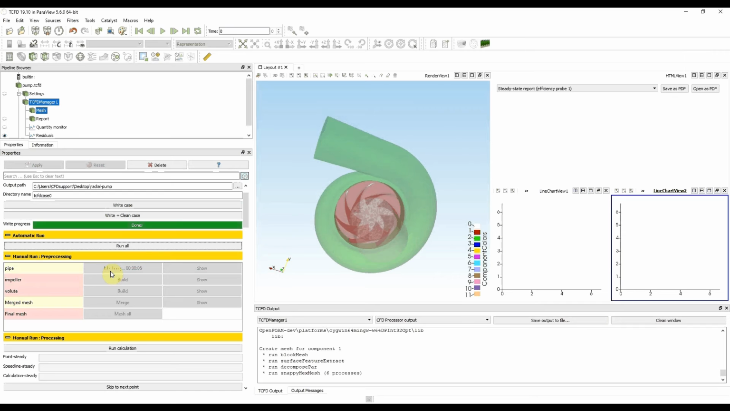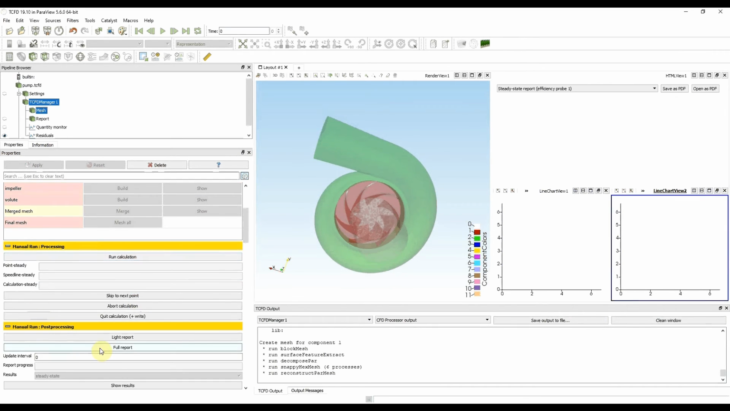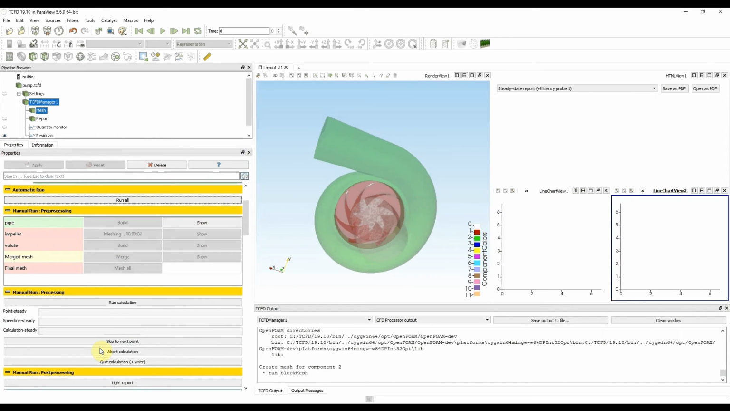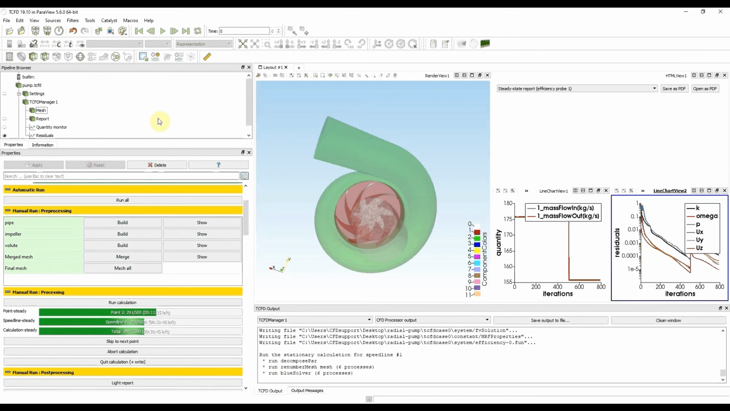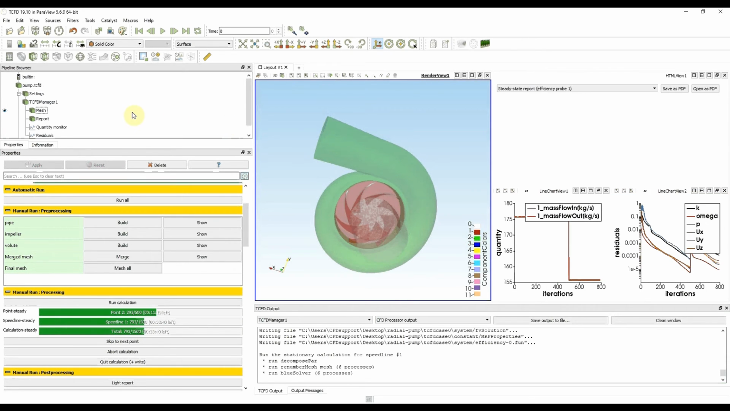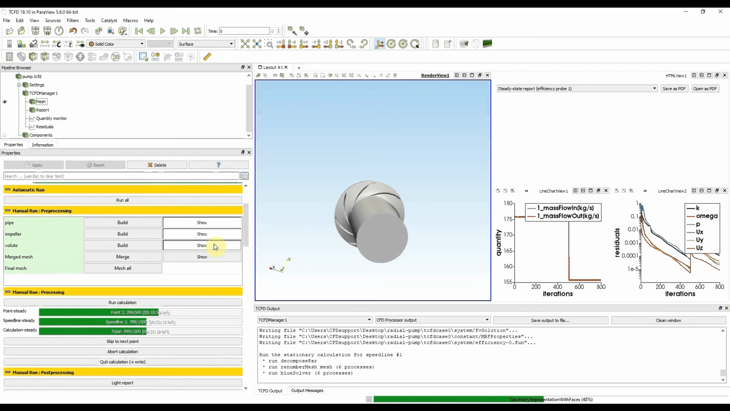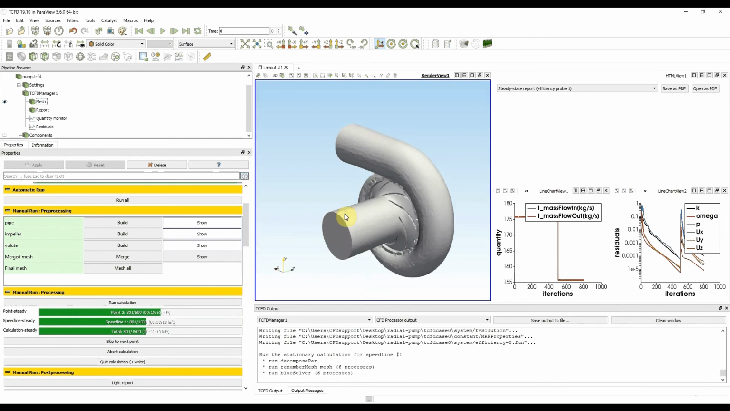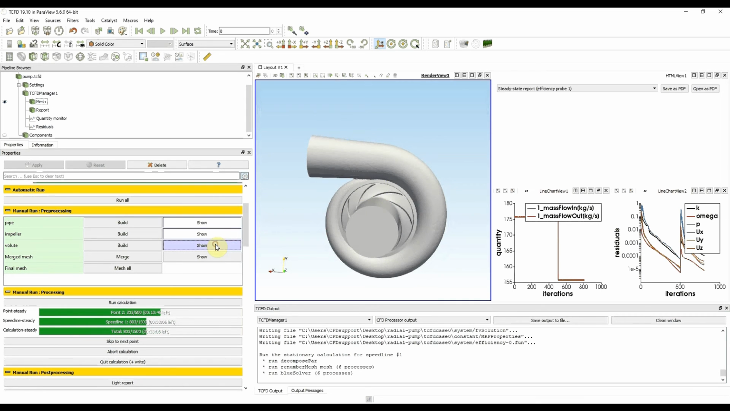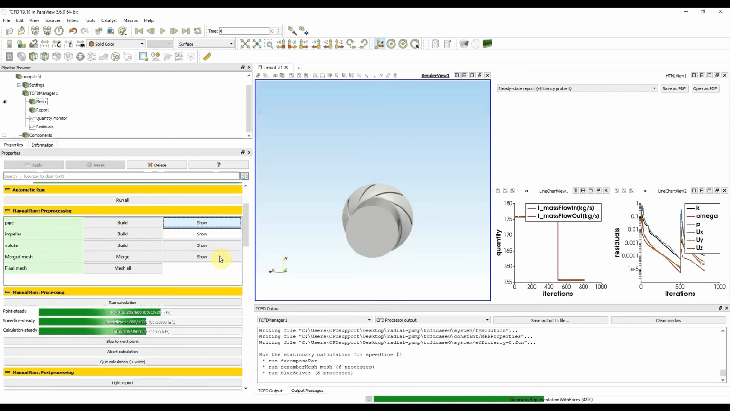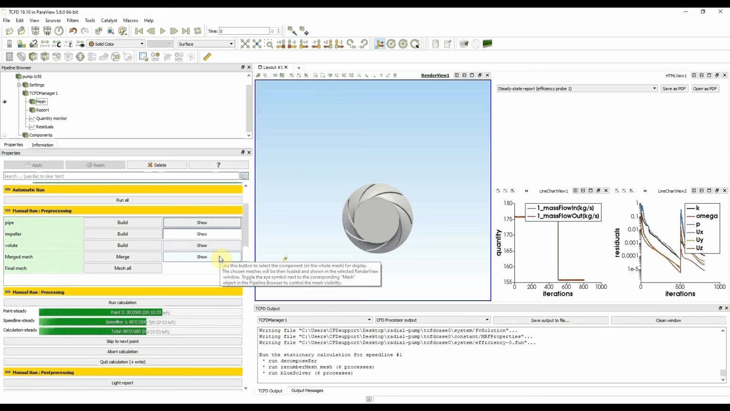Now meshing starts, and when meshing ends, there will be computation, and after computation, report generation. Now I need to wait. After successful meshing, I'm able to click on render view, hide components, and when I have visible eye next to mesh, I'm able to show mesh. Larger components need longer to be loaded, but after some time they appear. And like this, I can check the quality of my mesh. I can also show only one of the components or everything at once by clicking on show next to merge mesh.